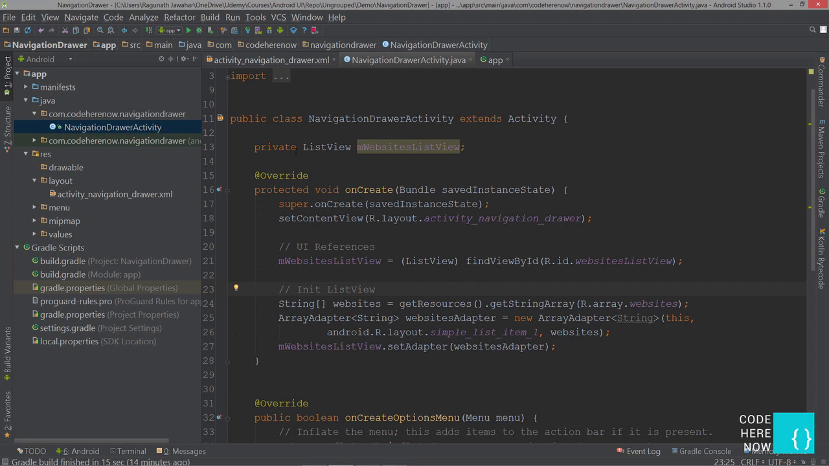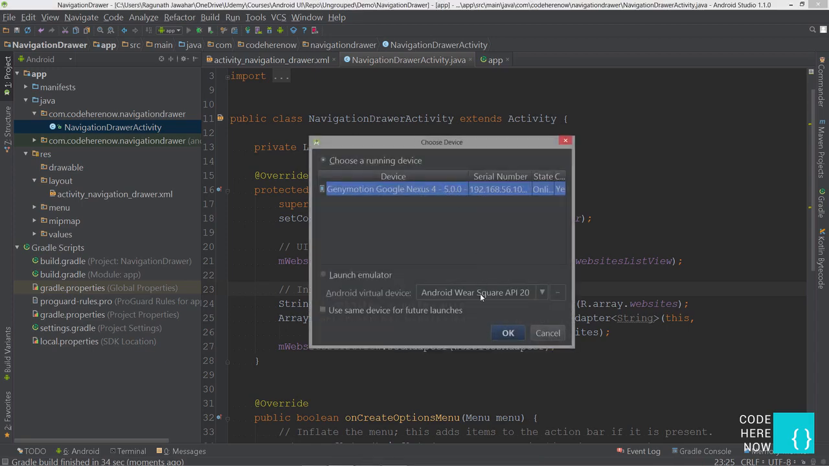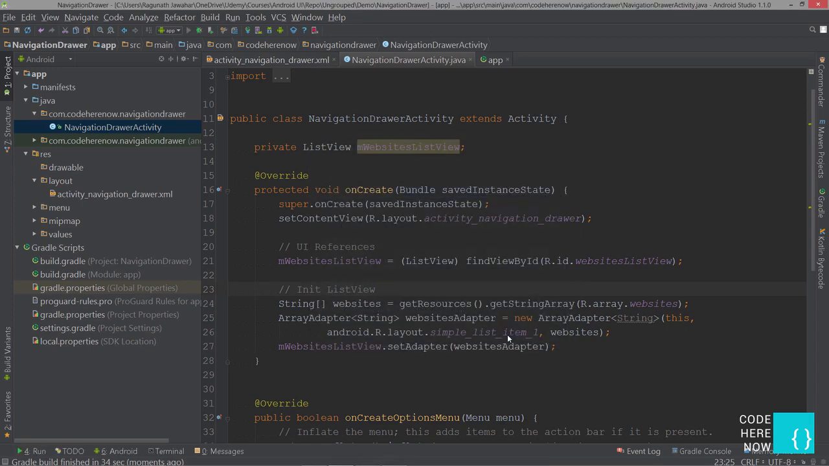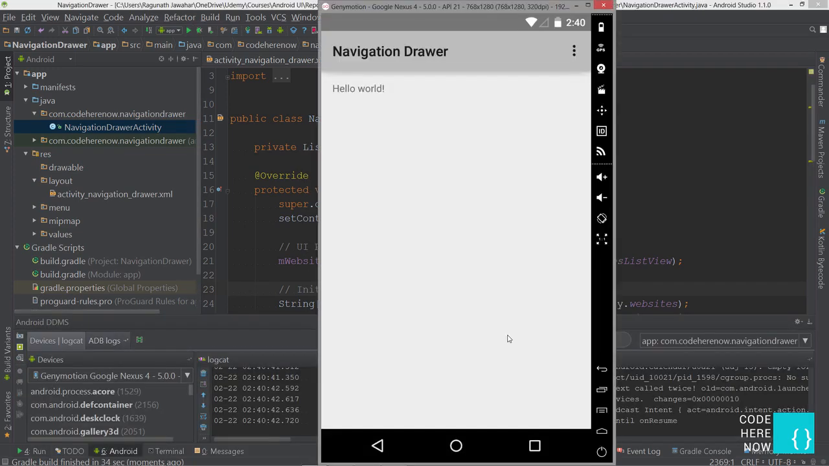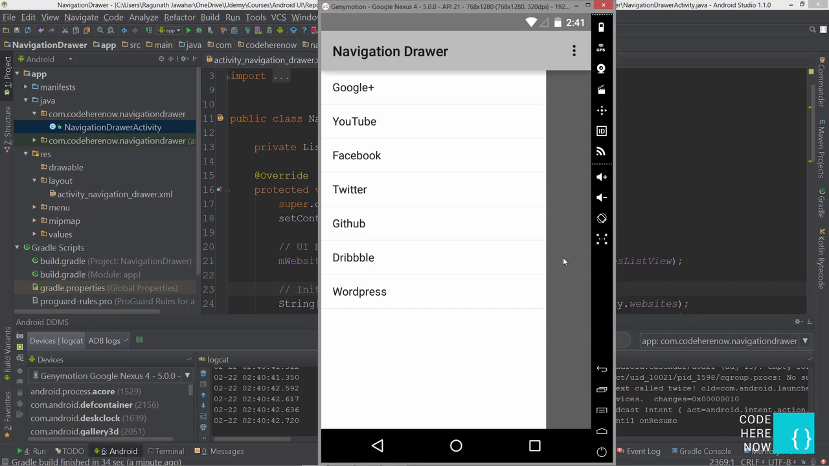Let's go ahead and run this application. I'm going to click on OK. Switching to the emulator. And here it is. So this looks like a normal Hello World application, but what you don't see here is when you click on the left edge and drag it towards the right, you have a brand new navigation drawer.